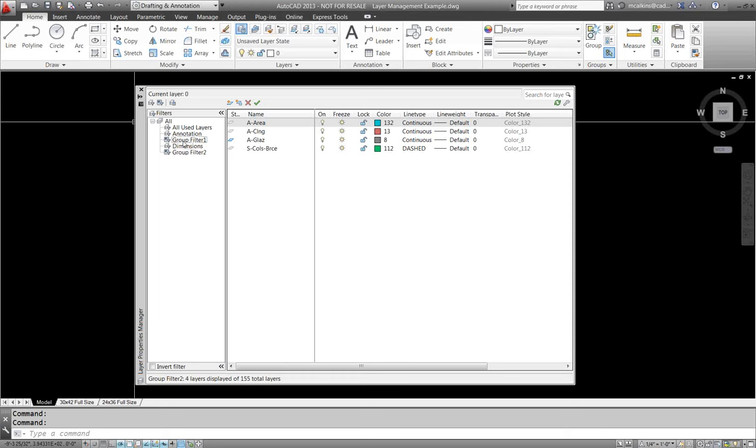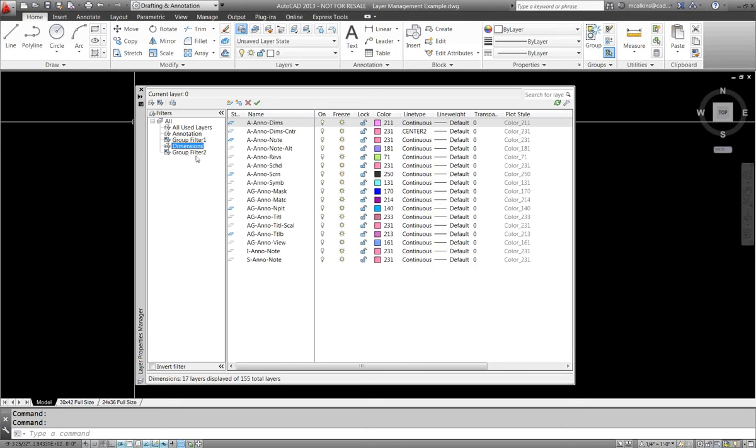You can also grab any of the property filters you've created. Here's my dimensions. And you see we can right-click on it, and we get an option to convert to group filter. This is going to allow me to filter for properties first, then convert it to a group filter and maybe add in a couple additional layers that AutoCAD was not able to pull out based on properties alone.